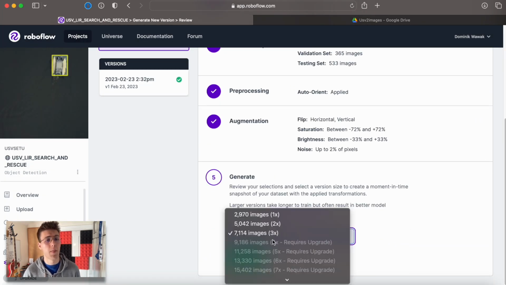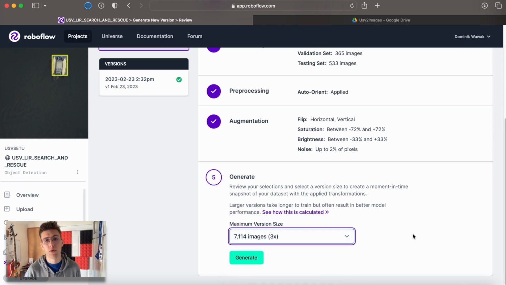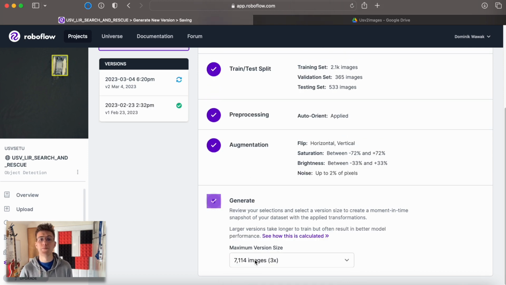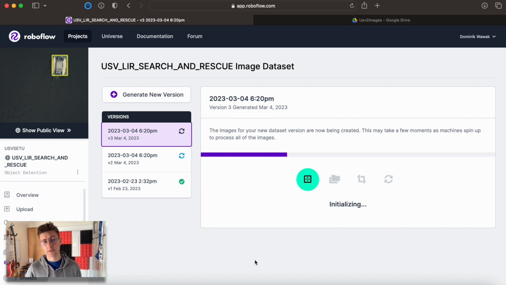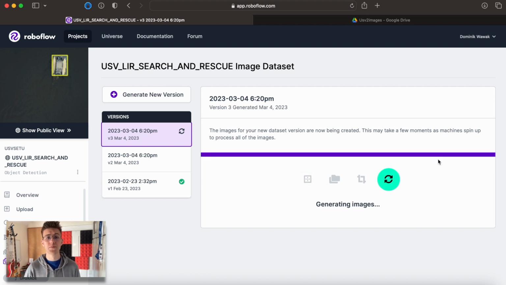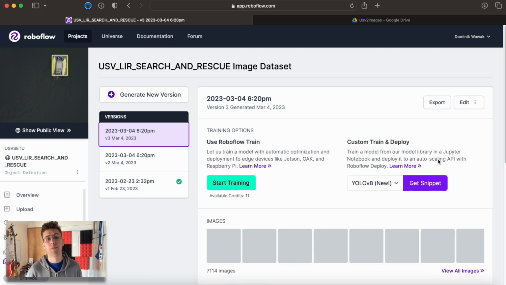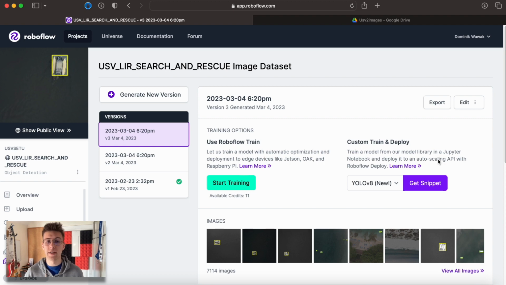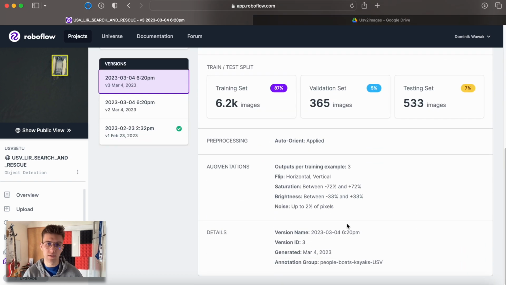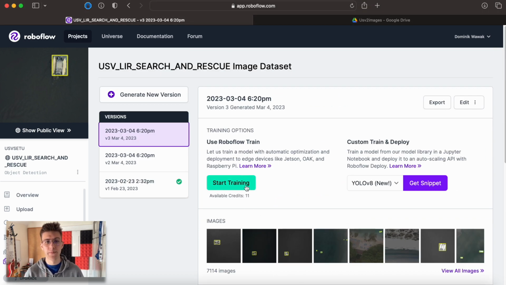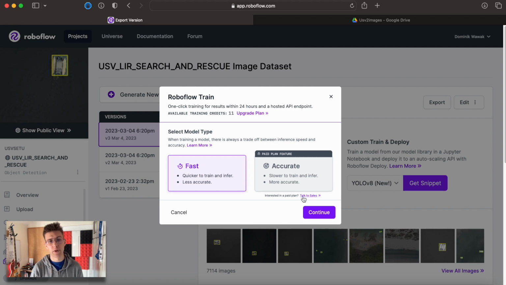So our final data set ends up being something around 7,114 images, and that's because all of the pre-processing happens on every single image, right? So we generate this and then we can start training. Maybe I forgot to mention that every time you train it takes away 1 credit from you. I want to thank Roboflow, they gave me a few extra credits here for this project. So let's train from a previous checkpoint.